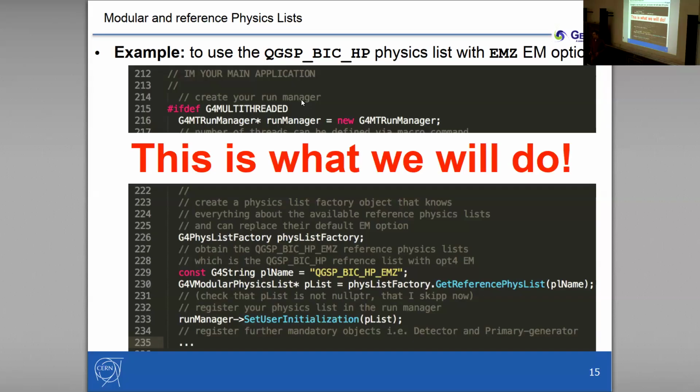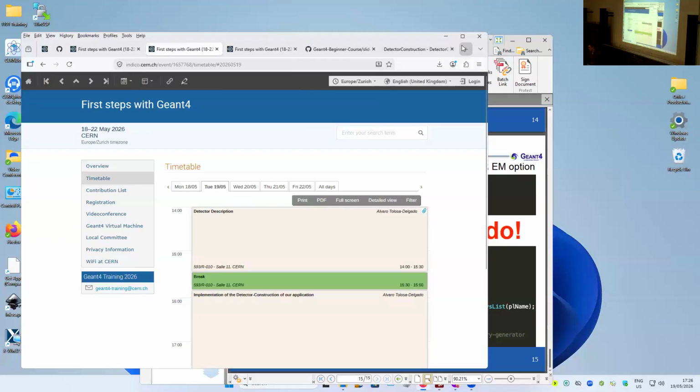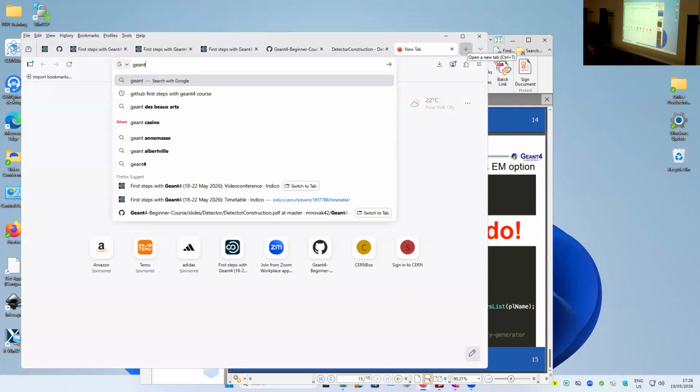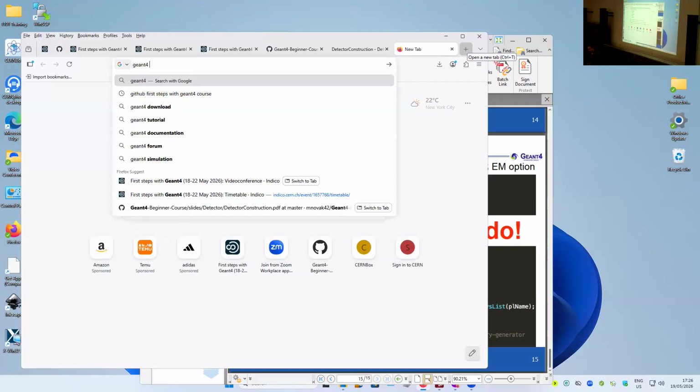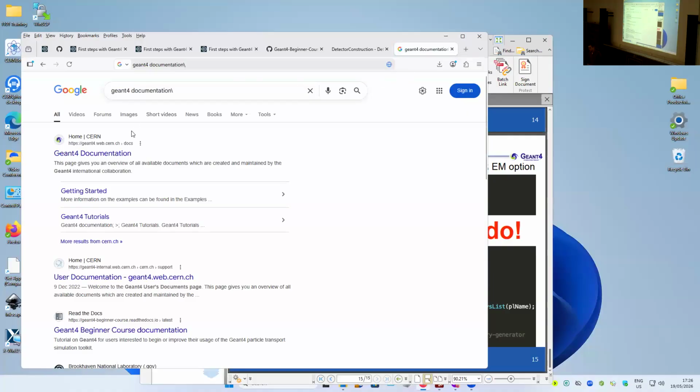Any questions so far? Okay, so we can take a look at the documentation just for you to have a reference, in case of doubt or to better understand what is going on.